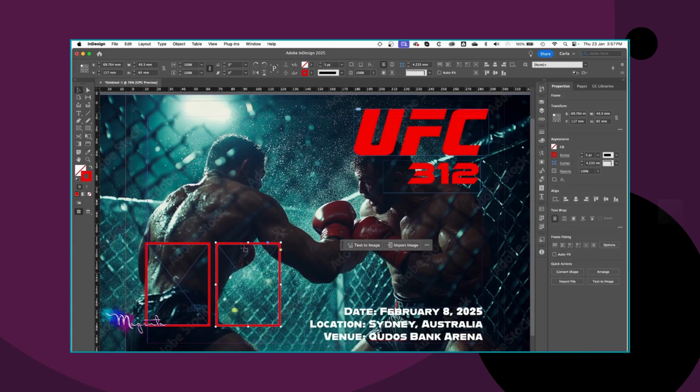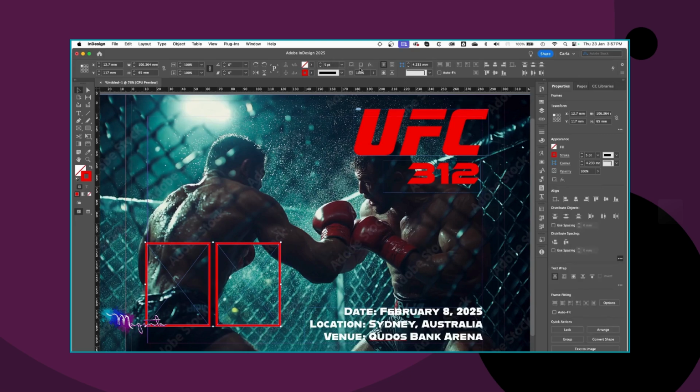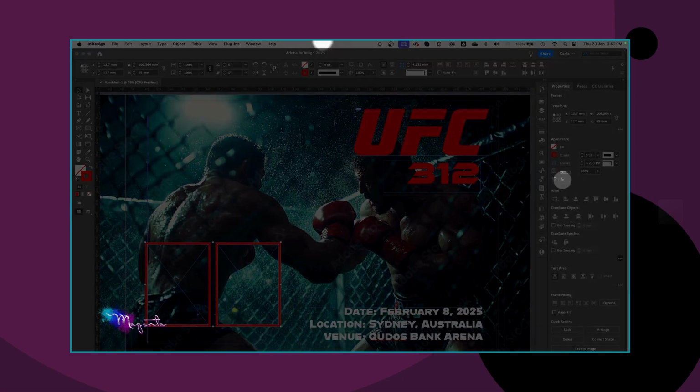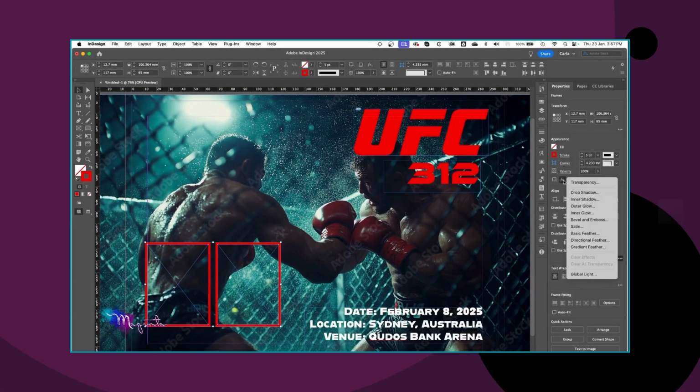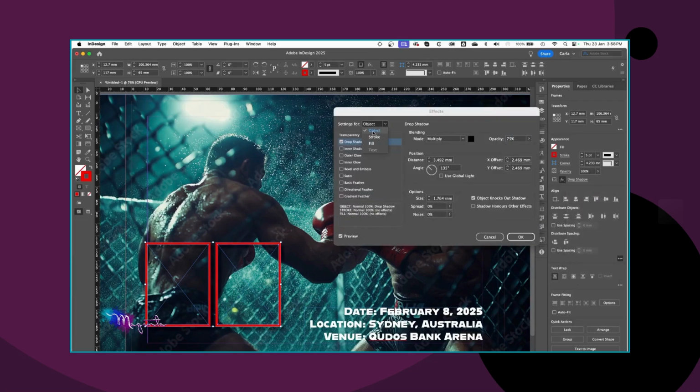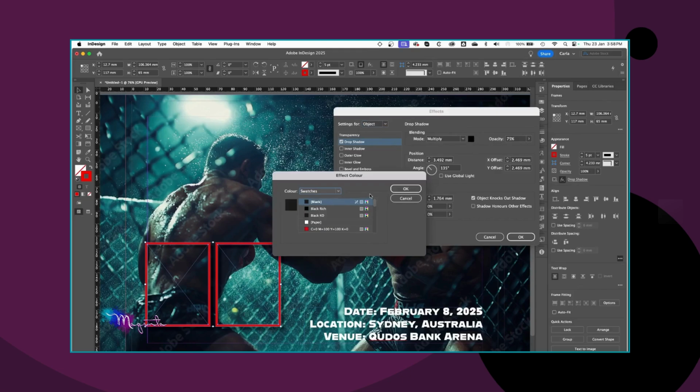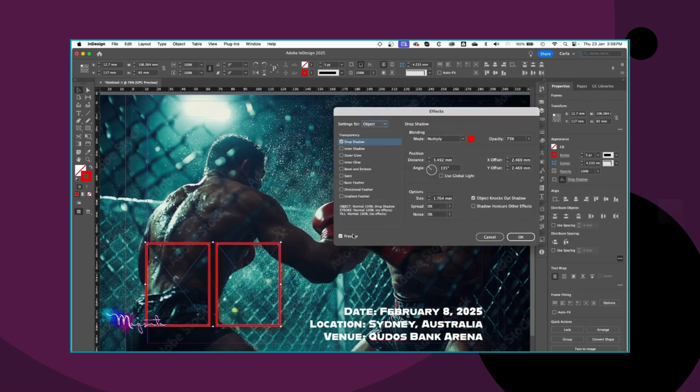And maybe just to let them pop a little bit, I might want to put a little bit of a red drop shadow on there, and that is done either from your effects over here or your effects over there. It's the same thing, and I'm going to make sure that I've got a drop shadow. I'm going to make sure that it's on my entire object, not just on the stroke, and I'm going to change this from black to red, and I'm going to just make it stand out.